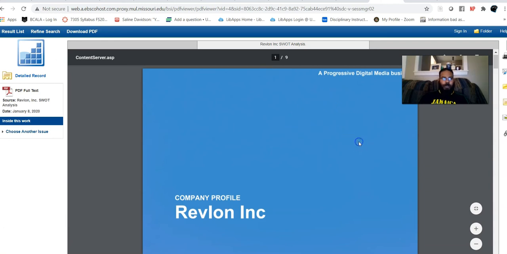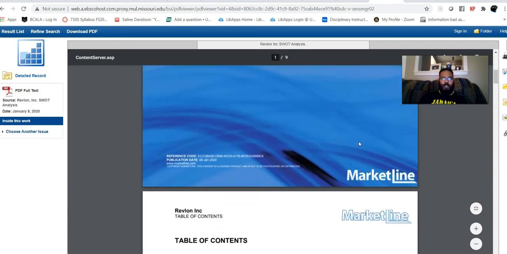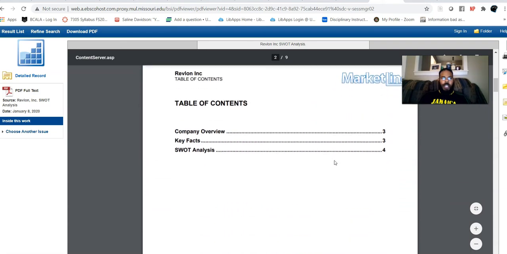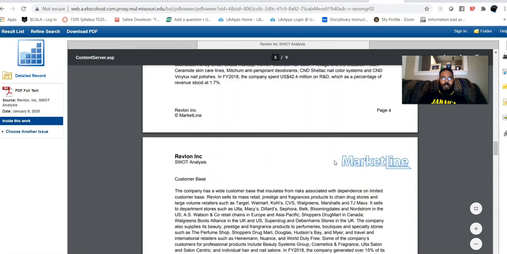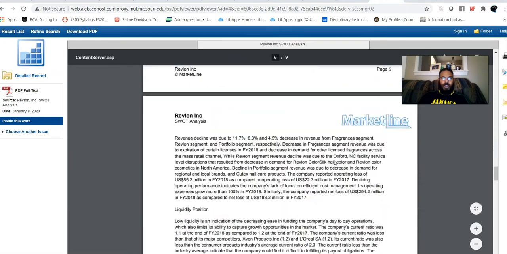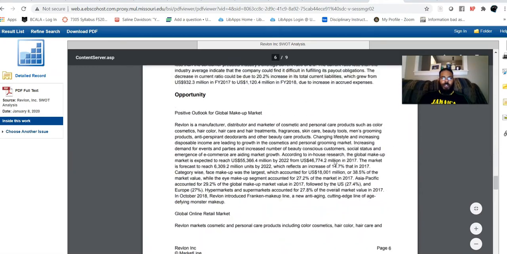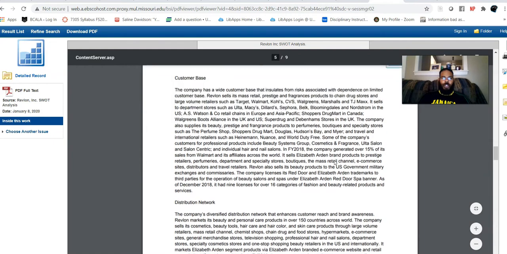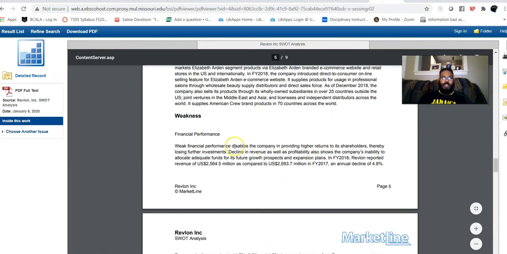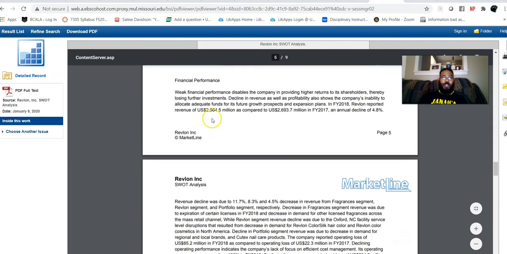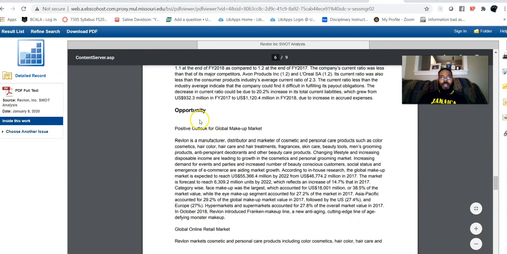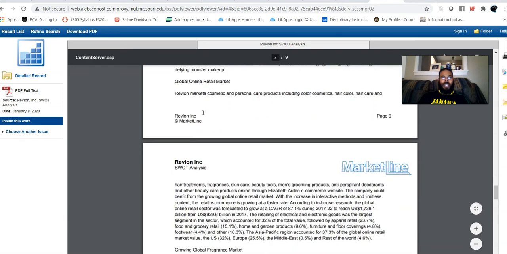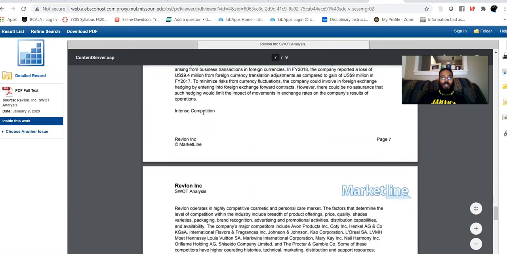This is probably produced by MarketLine. That is my assumption. Yeah, MarketLine. And so you can dive in and you can get some company information and so forth, but you can also get, like I said, the strengths, the weaknesses. You got them there. Weakness, ooh, financial performance. That's not what you want to see as a weakness. You can also see opportunities, and you can see threats.